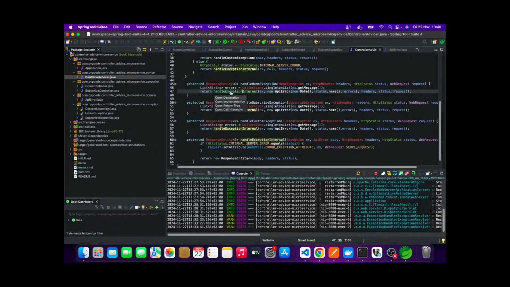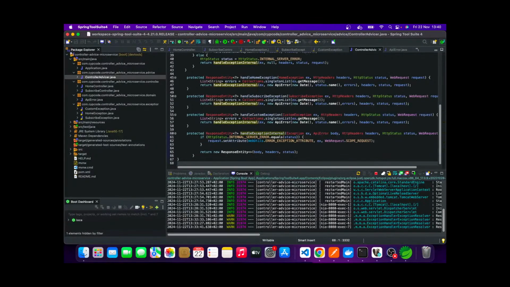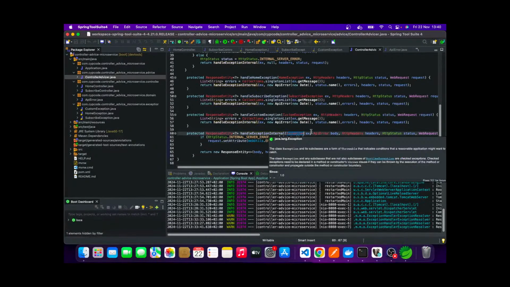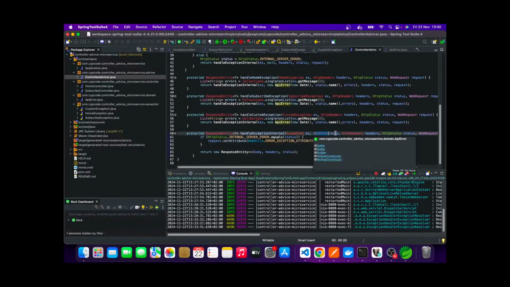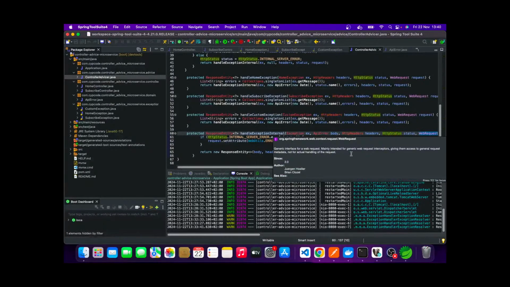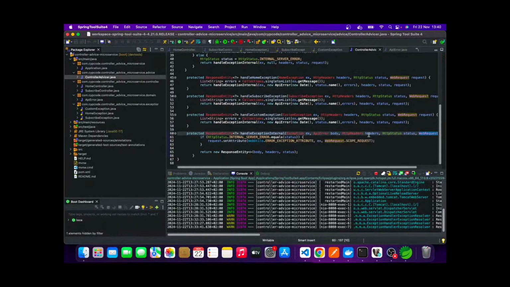If you go to handle exception internal, you will see that it takes in an exception, an API error, which is the actual body of the response, then the HTTP headers, the HTTP status, and the web request. Whatever we set on any of these is what is going to be fed back to the user. And you will see here we check if the exception is an internal server error, then we will handle that by setting it on the request.